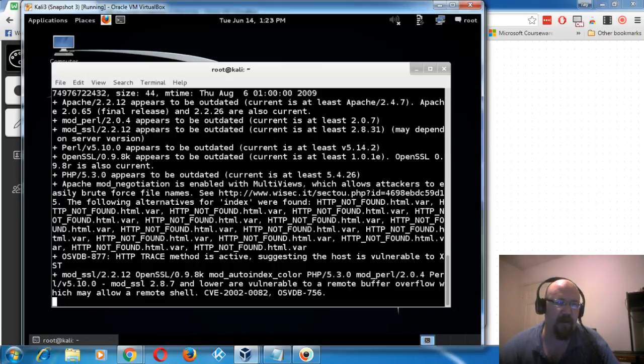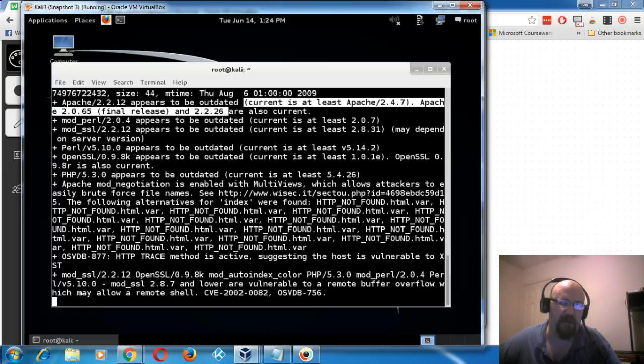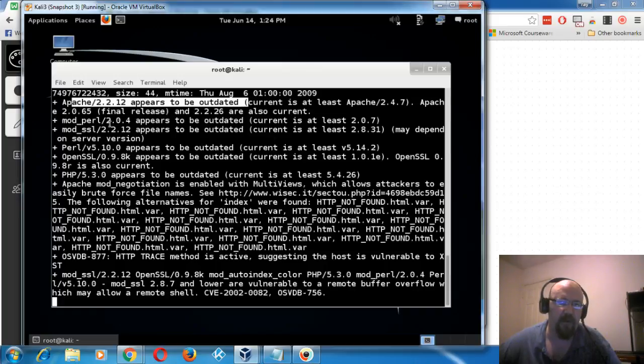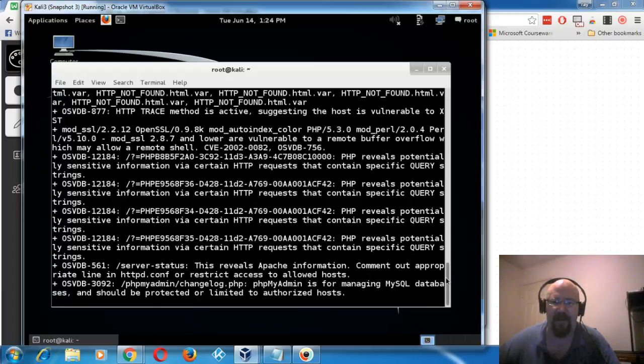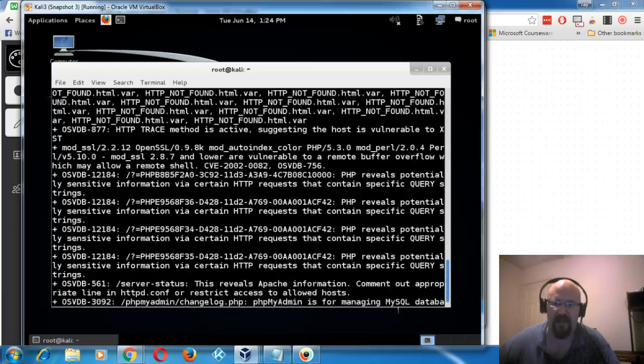So it says up there on the top, Apache 2.2.12 appears to be outdated. Right there. Also you can see that Perl is outdated. We can see that SSL is outdated. So we're starting to see, okay, this web application is obviously pretty vulnerable in this case here.